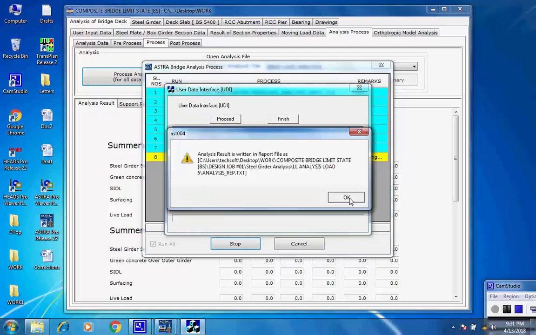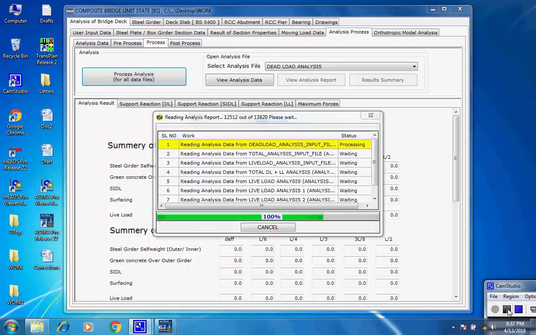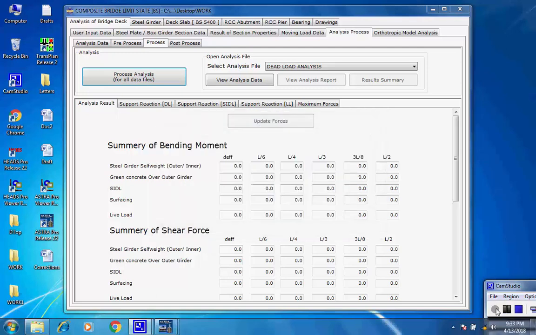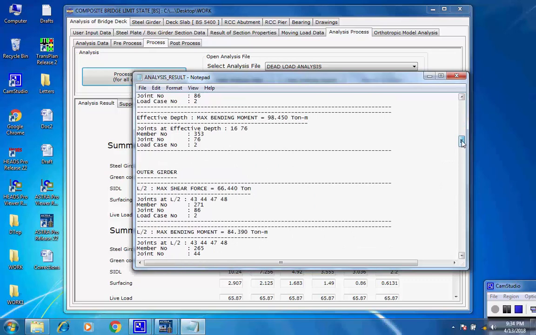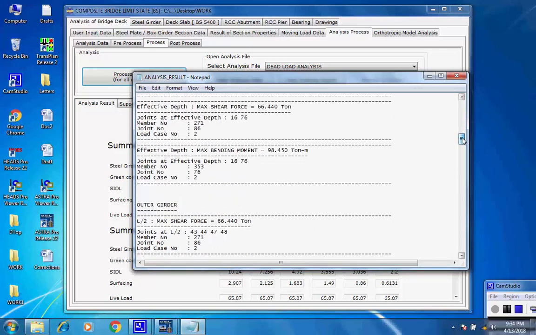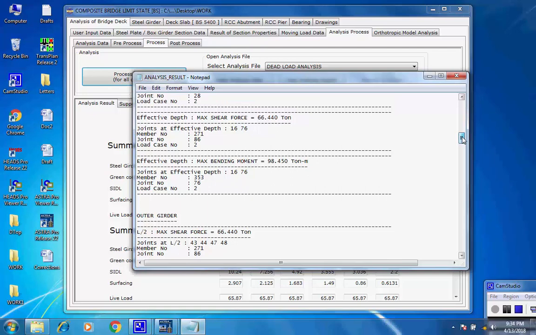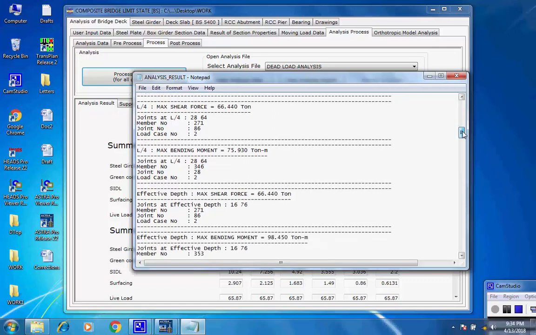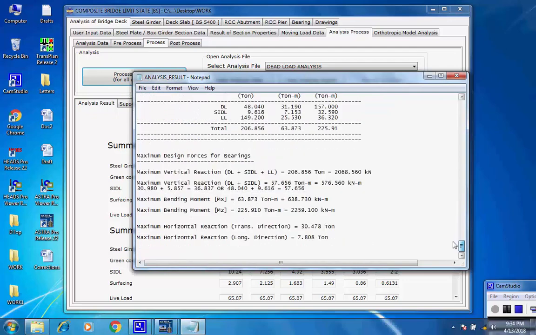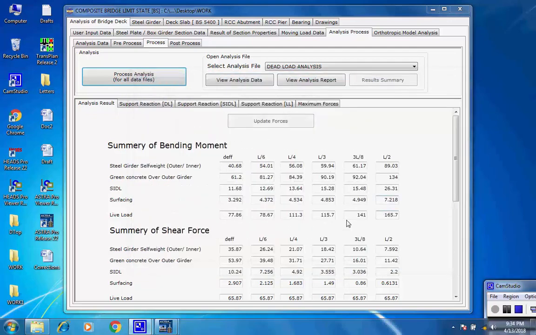Next, the analysis report is read for all 8 analyses, and the maximum values are extracted for the various design purpose. The analyses results will be displayed as summary of member forces and support reactions. The member forces and support reactions will be obtained for DL, SIDL, and LL.